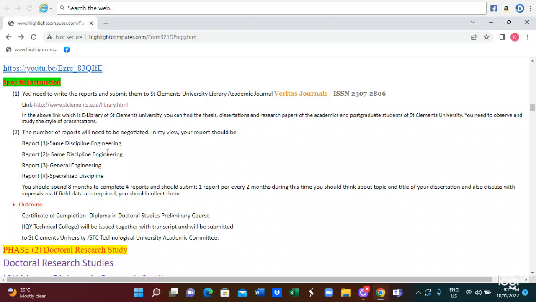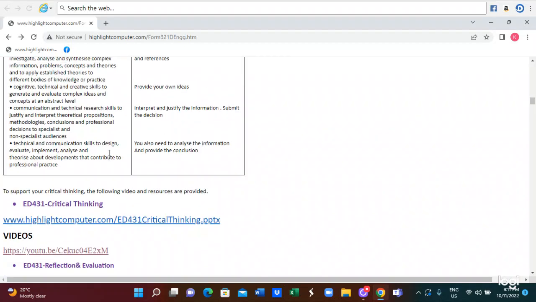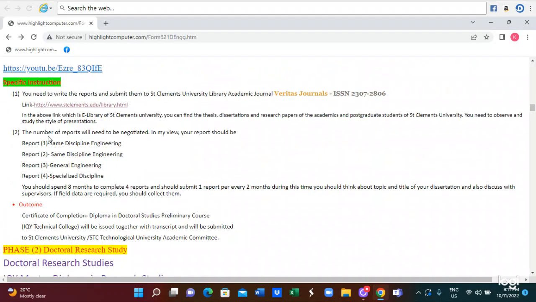So in this case, you need to study about 4 reports. So you have to write down the 4. First, report 1 is the same discipline engineering, and report 2 is also the same discipline. Report 3 is general engineering, and report 4 is specialized discipline.